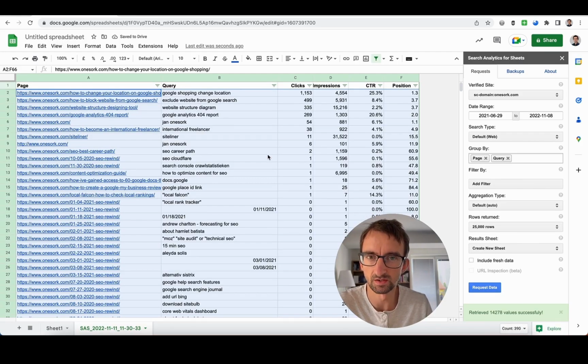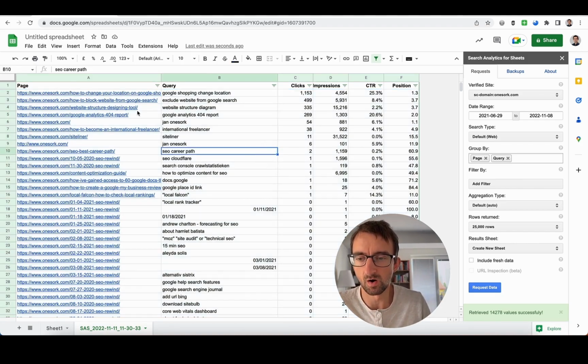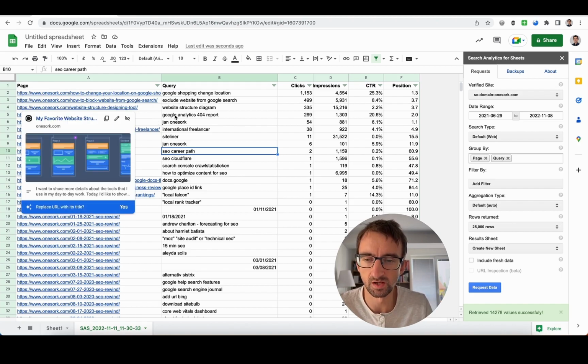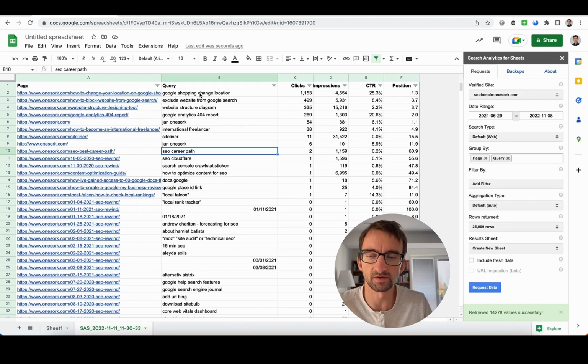Okay, and once we do this, each page will be here only once, and the keyword, the query, will be the most popular one, the one that received the highest number of clicks, right?